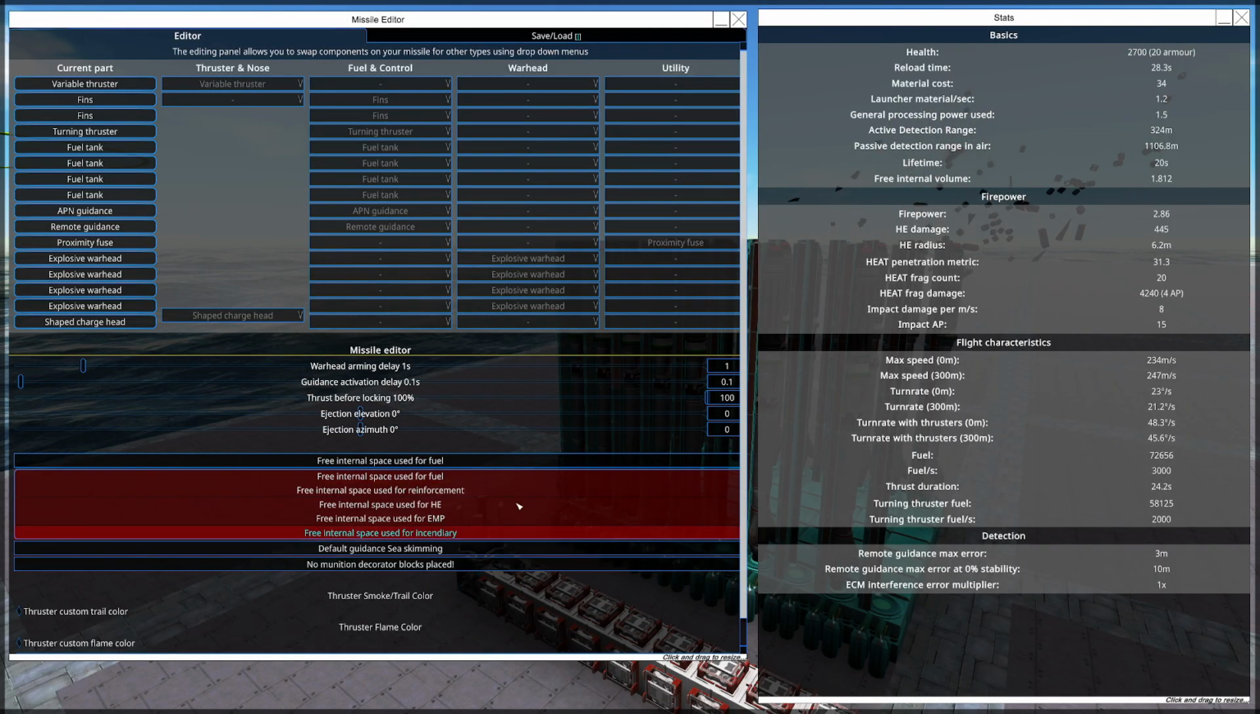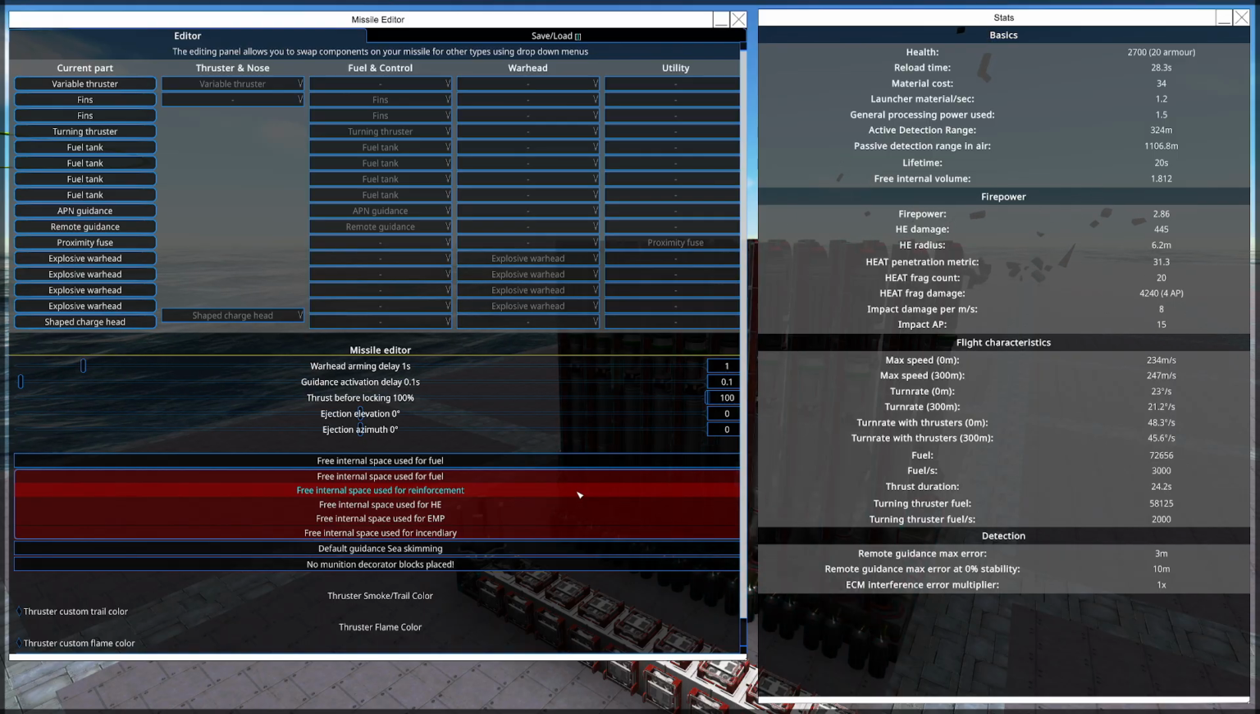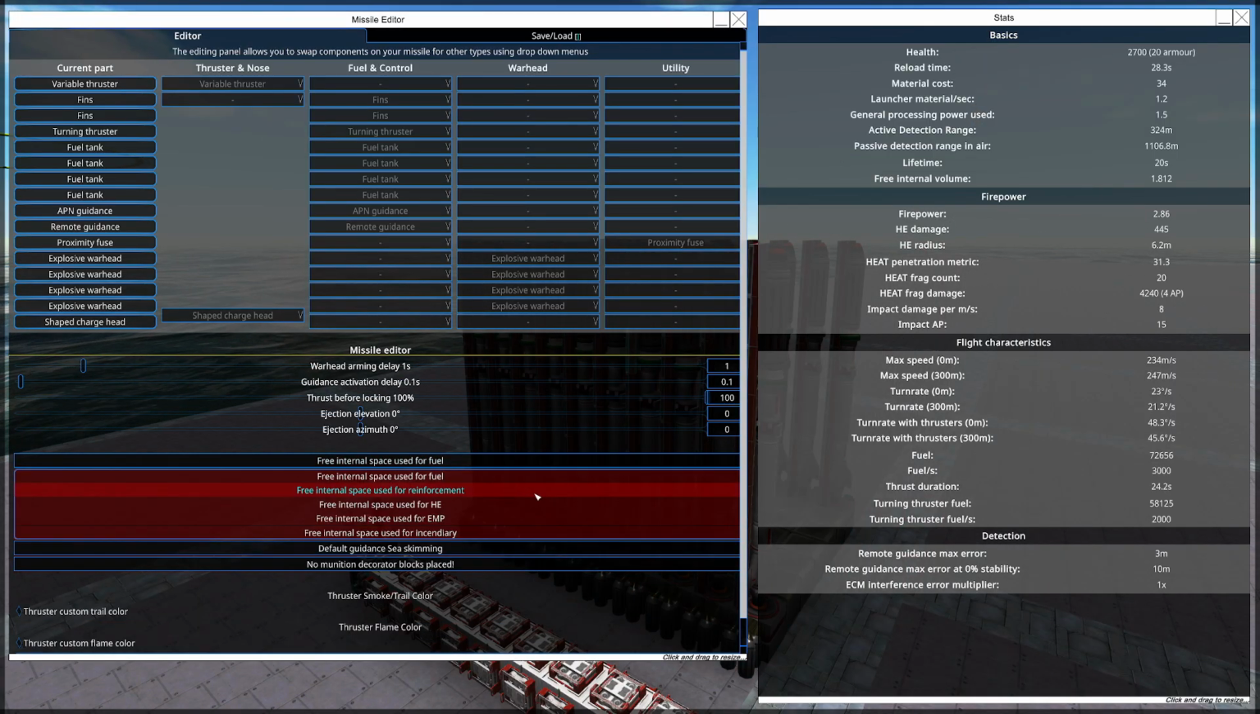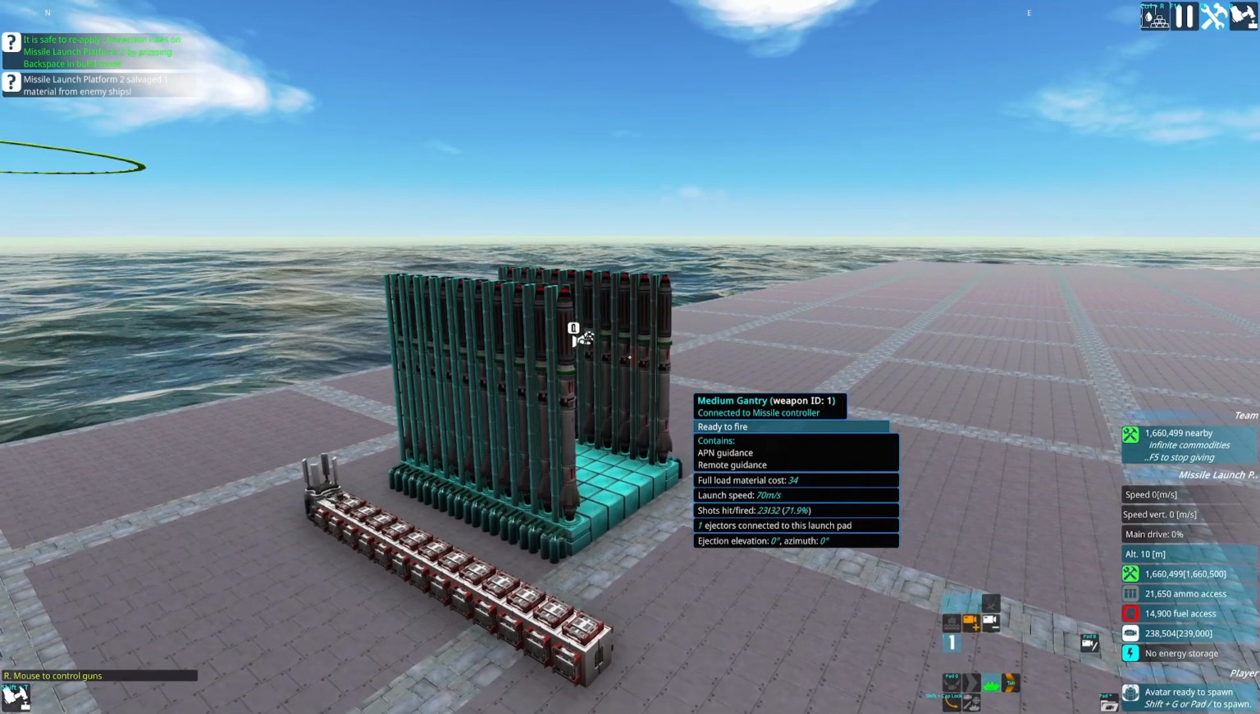So this is really customizable. You can really change your loadouts depending on what you want it to. You can have extra reinforcement, HE, incendiary. You can get really creative with this and customize it to your heart's content.